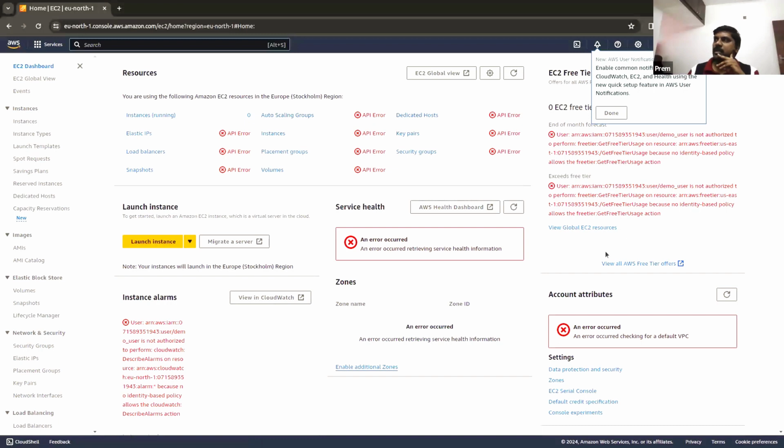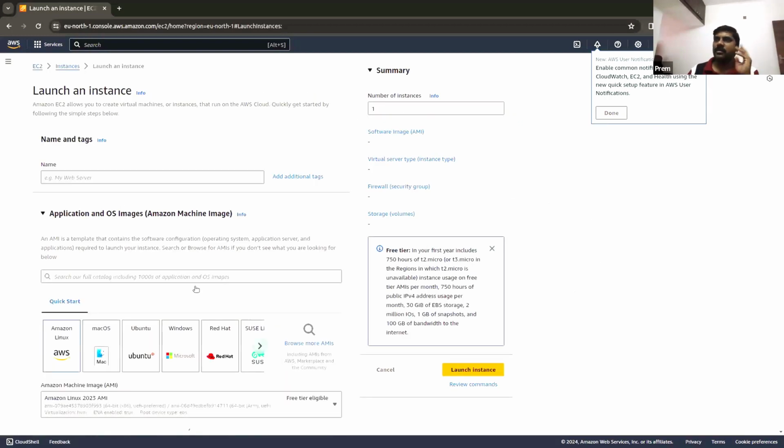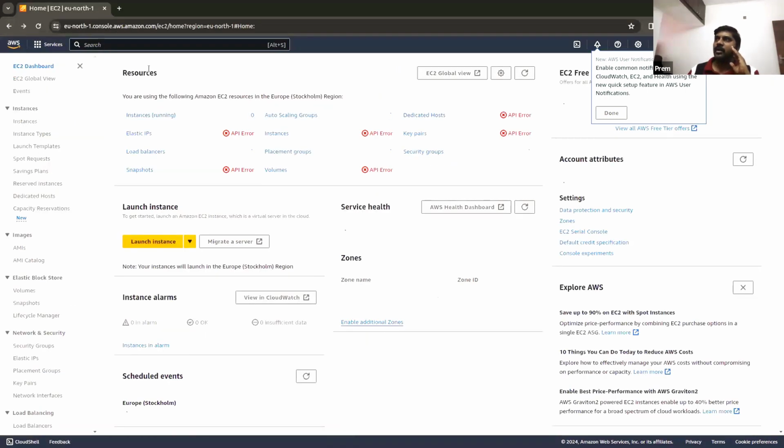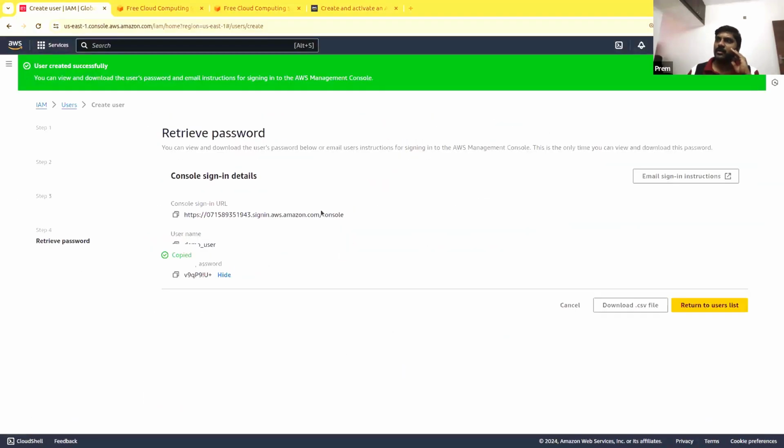Since I'm not given any access, all these things will be telling me they cannot fetch this information for you. If I try to launch an instance, then also at the end I will be told this user does not have any access to do this. So that is how you should manage your users. You should not be providing any access unless it is needed. Okay. So if you are creating users like this, ensure that you download it as a CSV, because next time it will not be shown.